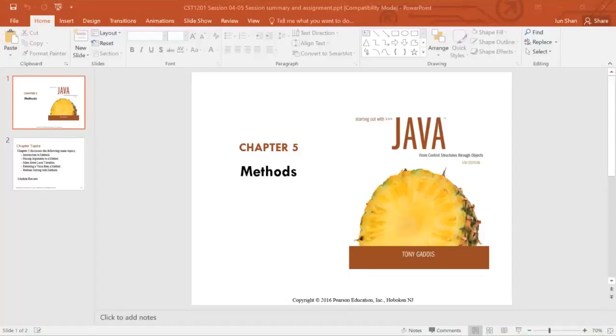Let's go through what we have learned so far in this session. In this session, we go over chapter 5, methods of a textbook. We also go over the information we have learned so far in this course.